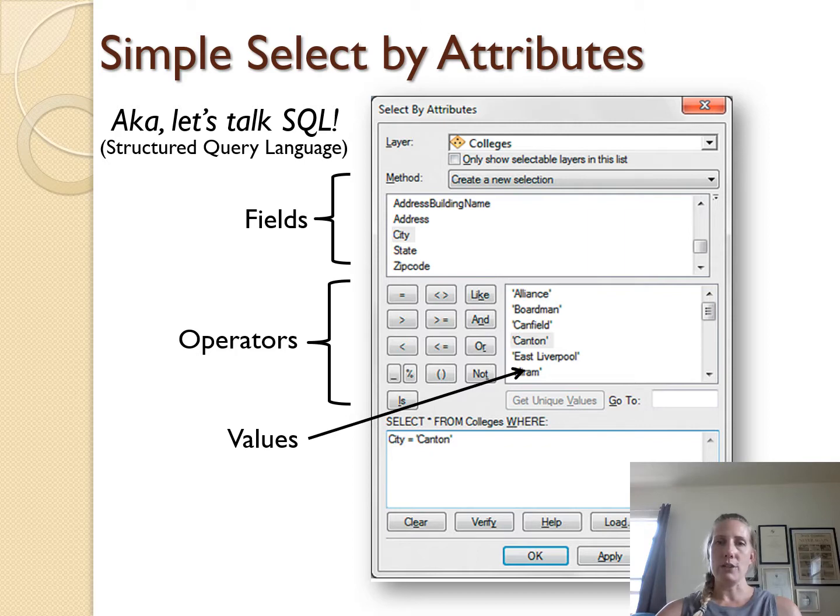And how it functions is you have your operators here in the middle, of course, your equals, greater than, less than, greater than or equal to, et cetera, like, and, or, not. And then up here you have the field. So it draws the field names from the attribute table that you are currently working from. And over here you have your values. Your values are the individual records that are represented on the attribute table. So you can build an equation, such as here is a very simple one.